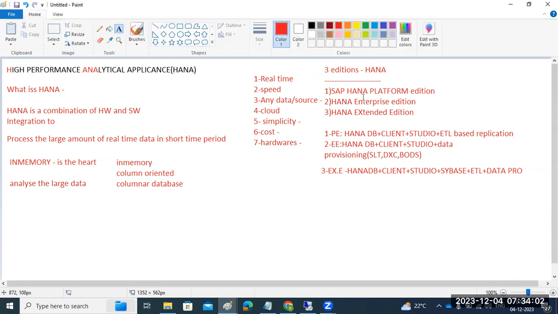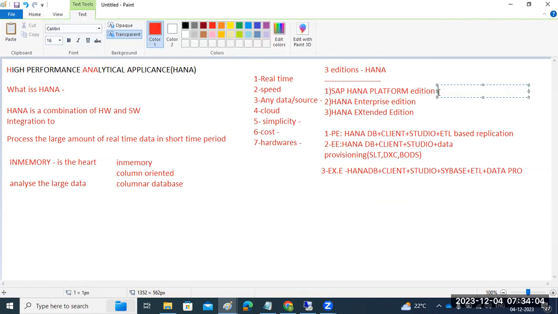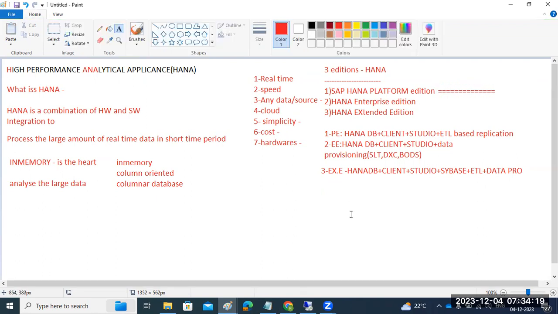So the most frequently used version is the platform edition. Why? Because most of the customers have the requirement to use the platform edition, so we can choose this platform edition here. So these are the 3 editions they have released into the market.